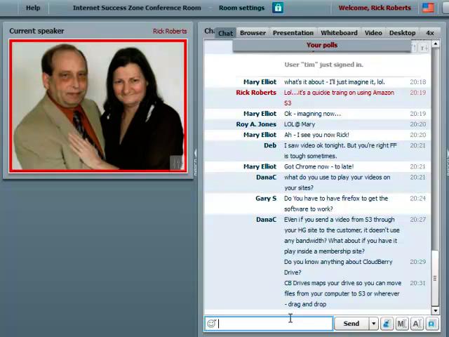CB drives maps your drive so you can move files from one computer to S3 or wherever, drag and drop. Okay. There's actually several different WordPress plugins you can get that will do the same thing. And there's also a free S3 browser program that I use to manage my Amazon S3 account with.